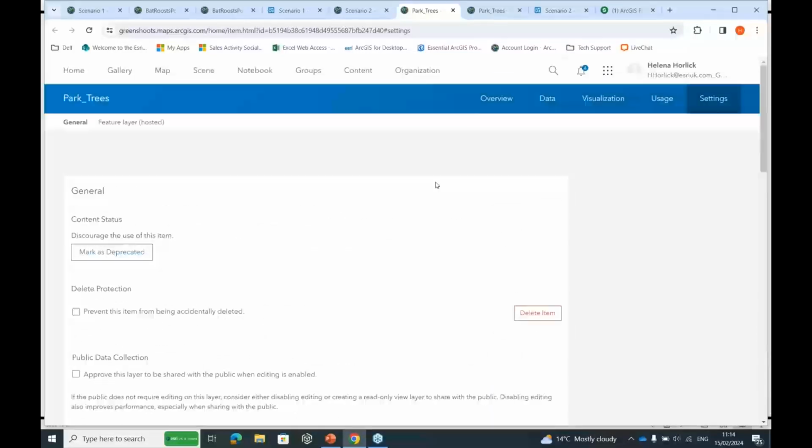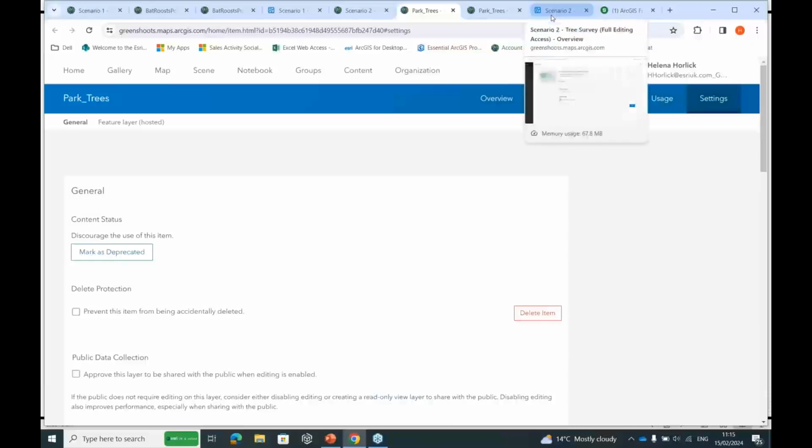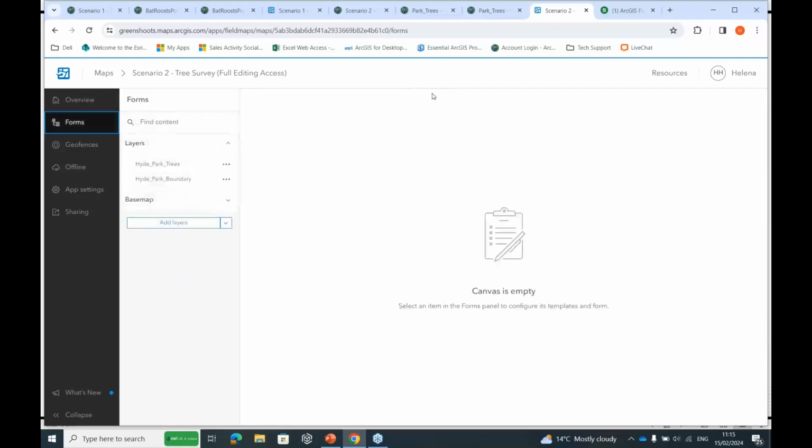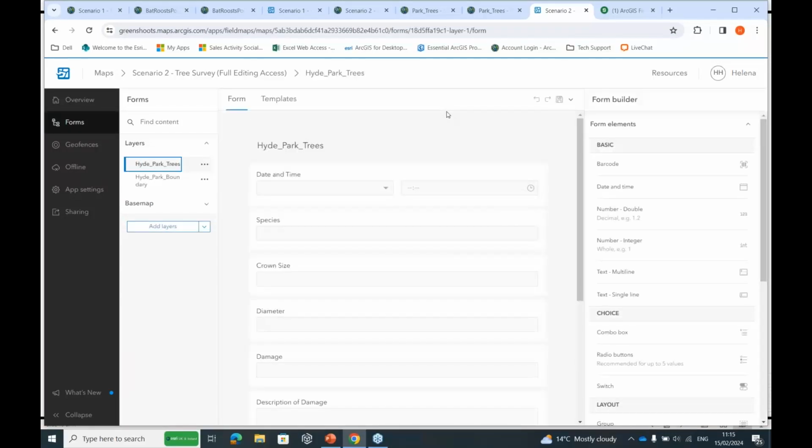So now that we've got that set up, what do we do in Field Maps to build this? So we go in here, we've got our overview page, and this time we're going to go to our forms. Now, if you haven't seen or used smart forms before, this is our way for you to build digital forms and to standardize your data collection in the field for your mobile workers. As you can see immediately, we've got some date and time questions, we've got the species of the tree, and I'm just going to show you how we build this out.